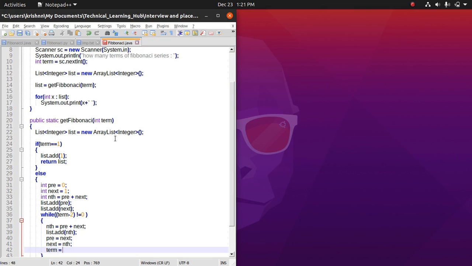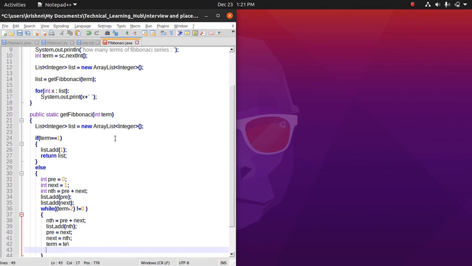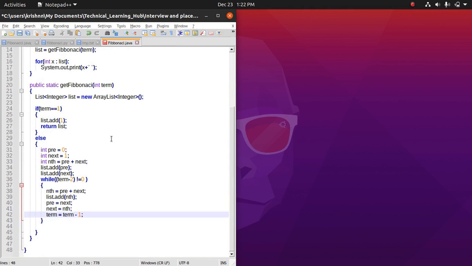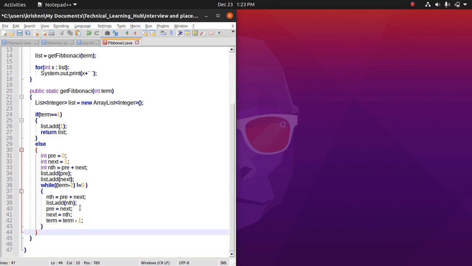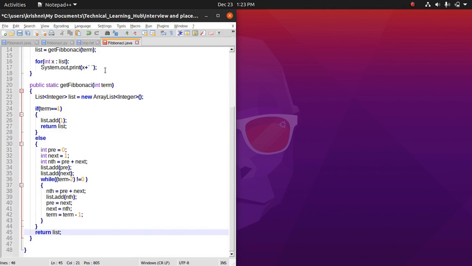And now we will decrease our term by 1. Term is equals to term minus 1. Perfect. Now we will return our list. Now our code is ready, so let's start.